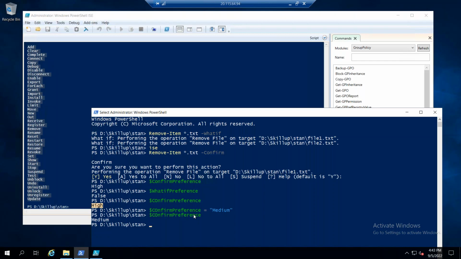But if your script has a higher preference and your system has medium preference, then the function will ask you for more details. Okay, so that is the thing.